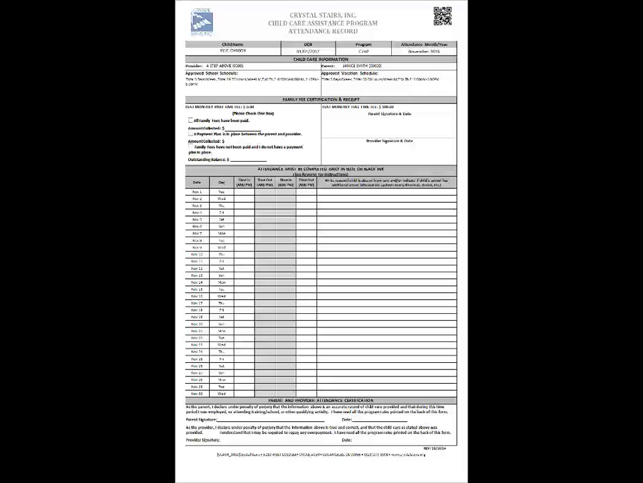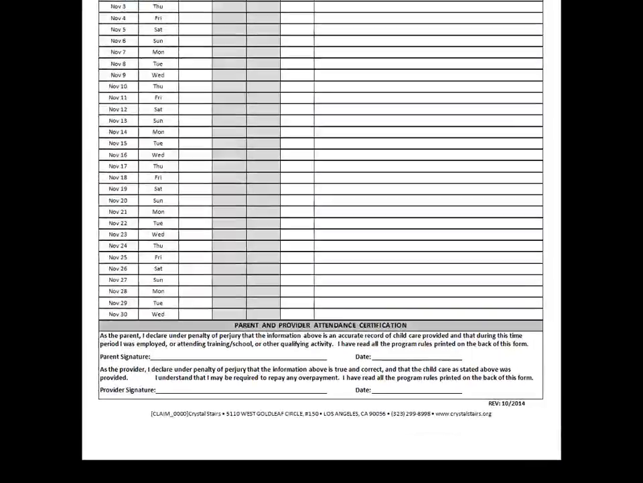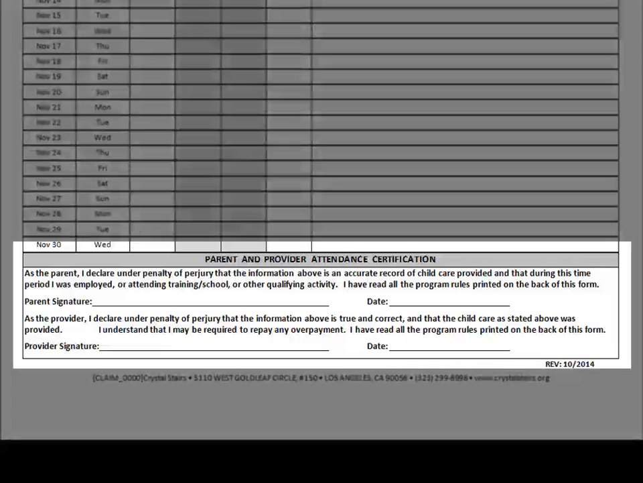Now we will move on to the last part of the attendance record. In order for the provider to be paid, both you and the child care provider must sign and date the bottom of the attendance record after the last day of care for the month.